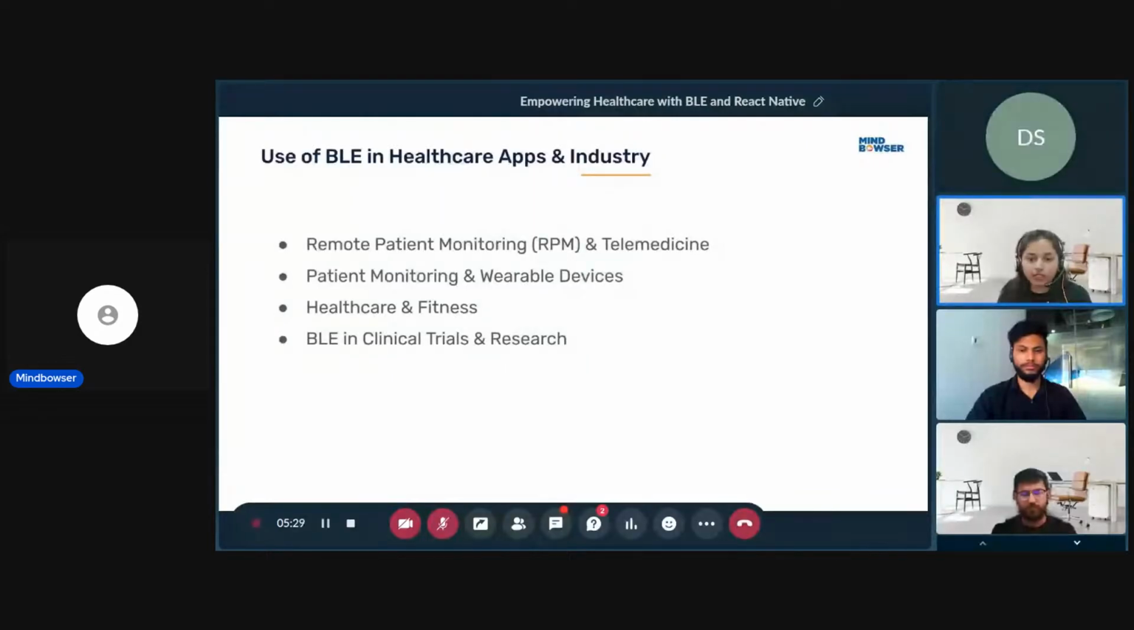BLE is also used in clinical trials and research for collecting real-time health data, tracking medication, and predicting future health outcomes, as well, where BLE has been widely used.